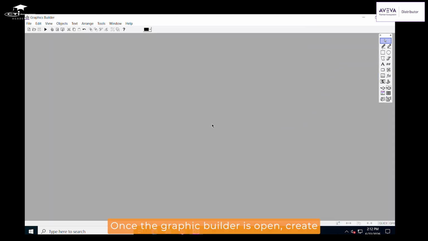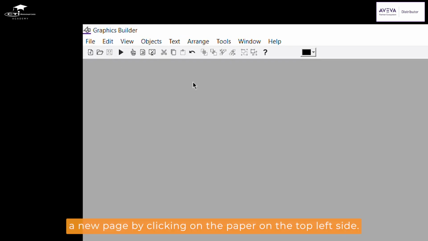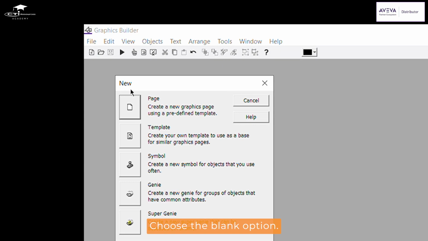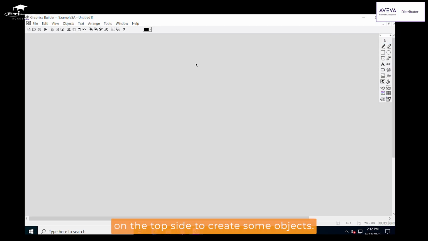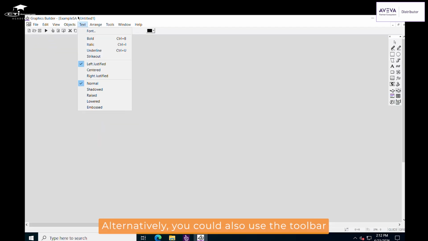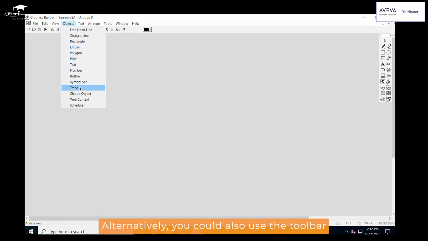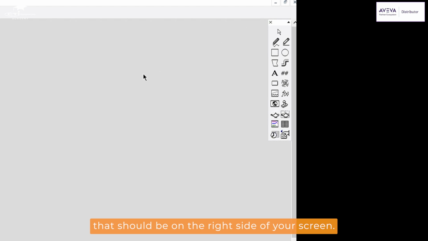Once the graphic builder is open, create a new page by clicking on the paper on the top left side. Choose the blank option. After that, you can click on Objects on the most top side to create some objects. Alternatively, you could also use the toolbar that should be on the right side of your screen.